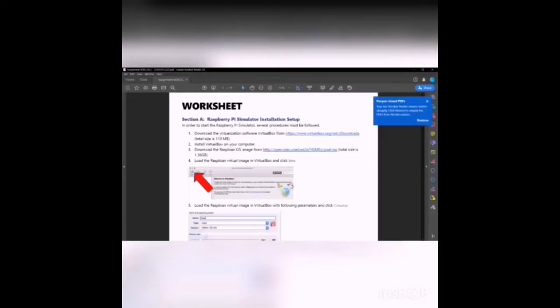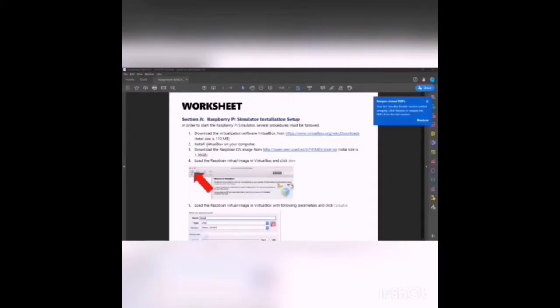In order to start the Raspberry Pi simulator, there are several procedures that we must follow. First, we must click the link given to download the VirtualBox installation. Then, click the Windows host and start download. At this stage, I already downloaded it, and you get your VirtualBox installation on your computer. After that, click the next link to download the Raspbian OS image. At this stage, I also already downloaded it.